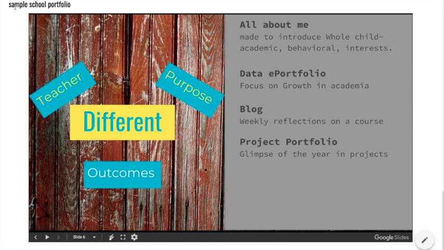Eportfolios have also gone to the whole child in the form of All About Me web pages, where it takes academic, behavioral, and interests of the child in mind, where students can explore their own interests within their website that they see as growth throughout the years, and it travels with them throughout their academic career.